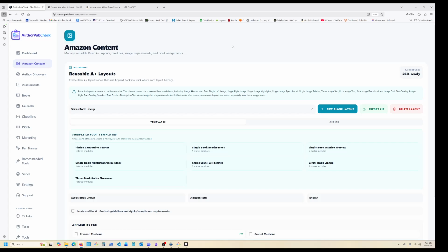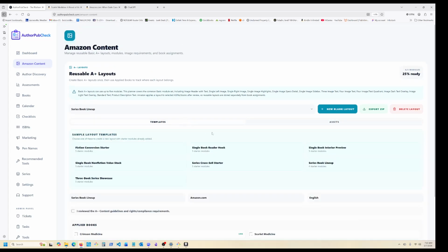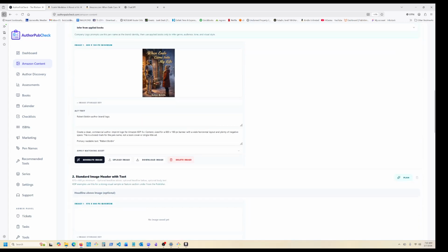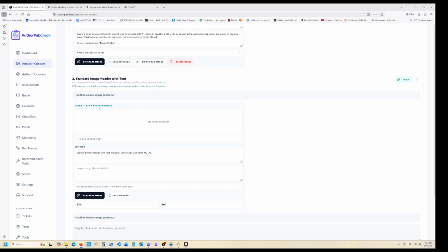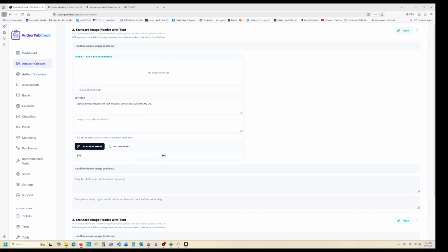So, Amazon content. This is a section that's going to help you visualize your A+ layout for Amazon. If you have any assets, you can start uploading them. And as you look at the various templates, it's going to show you the modules that are available, the image size that a particular block is requiring, and then required and/or optional fields. So it just kind of helps you get an idea of how the layout's going to look before you actually get into the platform.